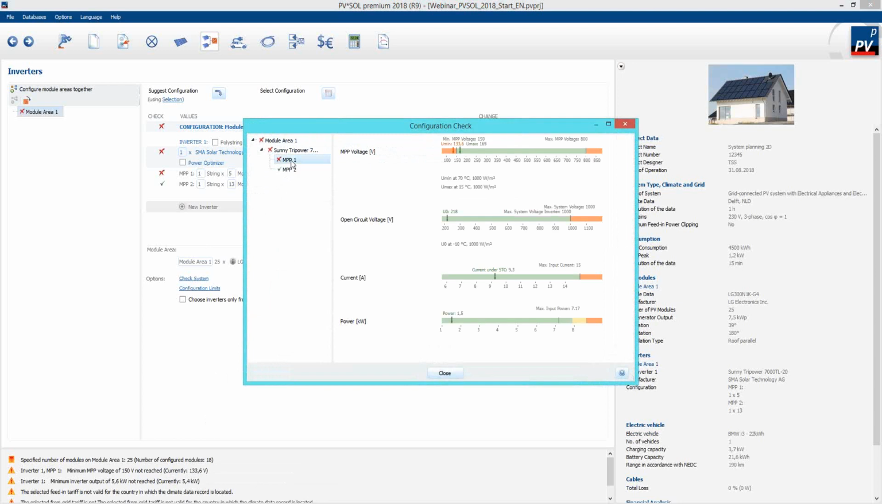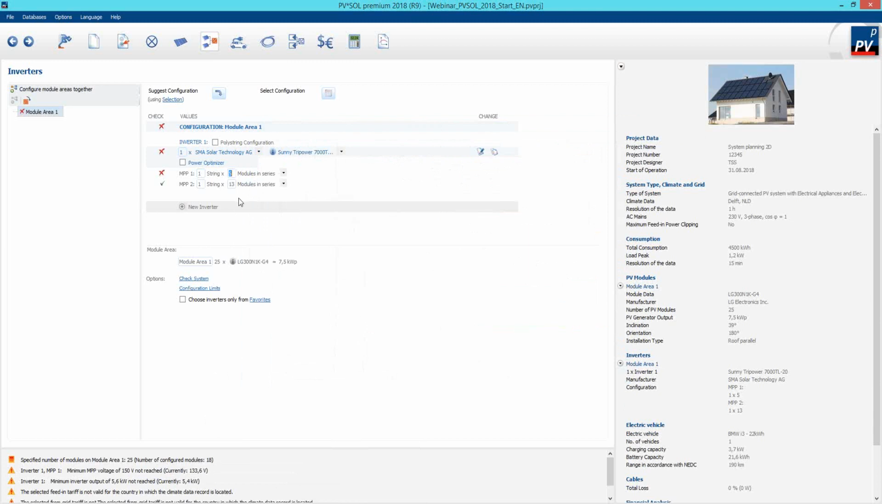And here on MPP1, you can see that the MPP voltage range is from 150 to 800. And due to our 5 modules in series, we are below 150. And this means we have losses, and therefore we have to check. Okay, now I will change it back to 12 and everything is fine.